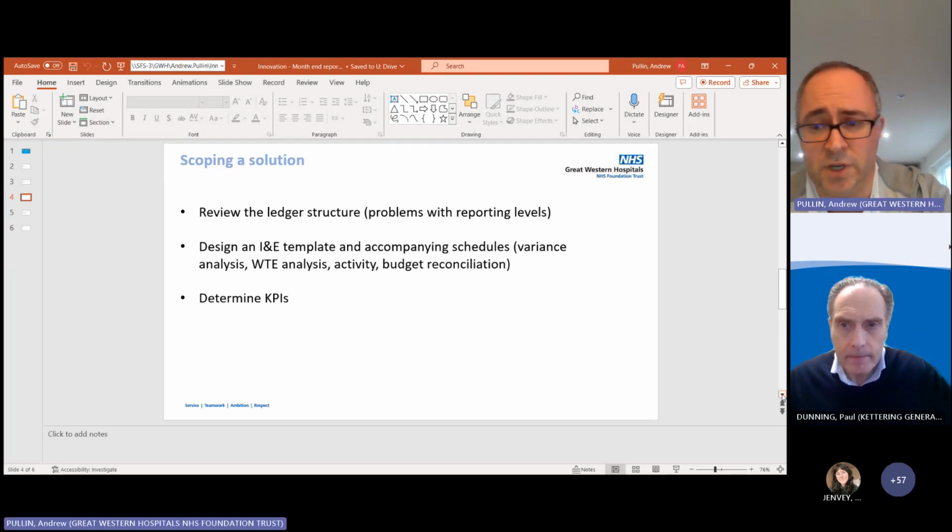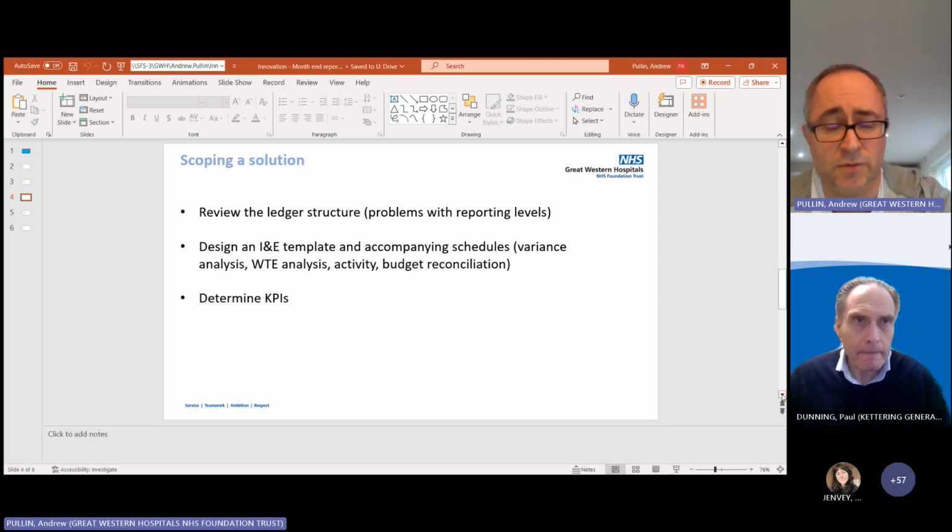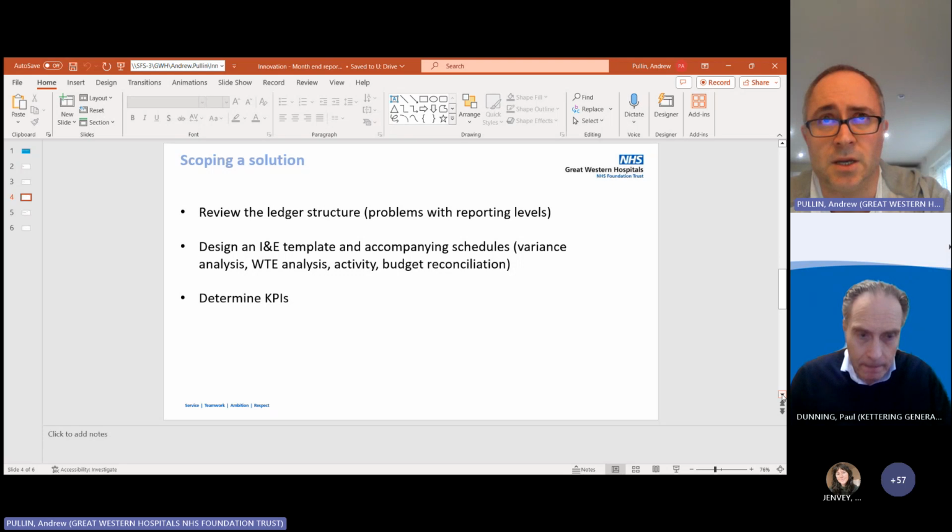And then the final bit really was to determine KPIs that were going to come off the back of that as well. So agency levels, etc. And this is still very much a work in progress for us at the moment, is coming up with, I guess, a summary of these files in a standardized dashboard, which we're working on currently.